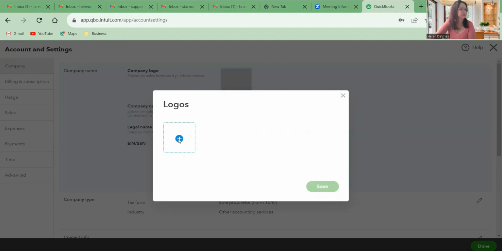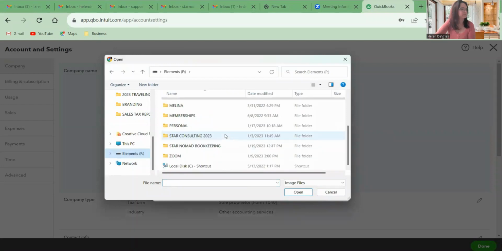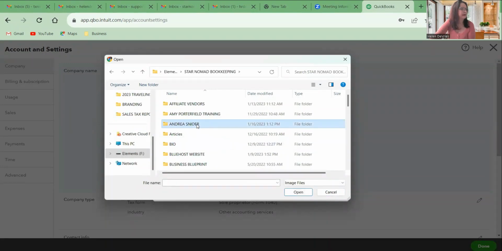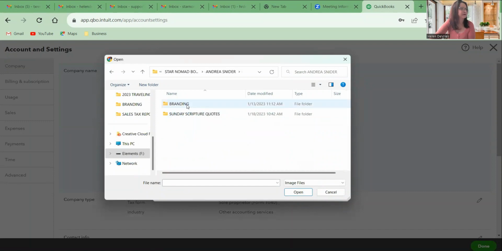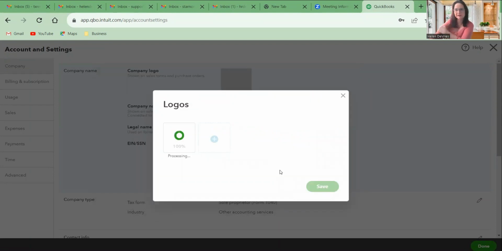And then hit your plus again. And then you can upload any logo that you want. So I'll go to my Starting on Mad Bookkeeping. And then Andrea, she helps me. So I'm going to go over here, and I know my branding is here. So then I could click on my logo that I want there. And then it will load that up for you. And then just click save.